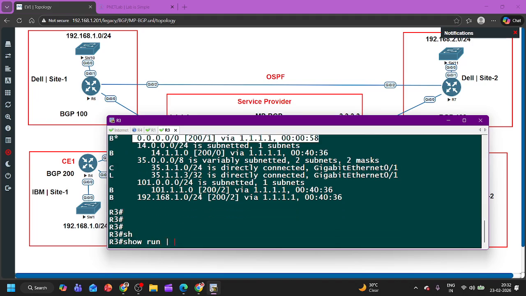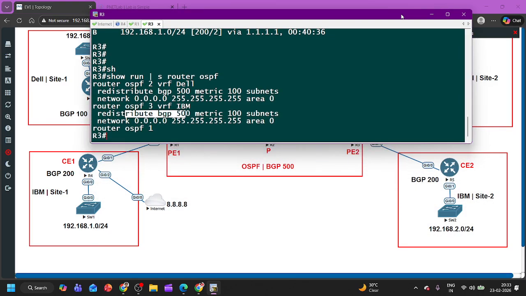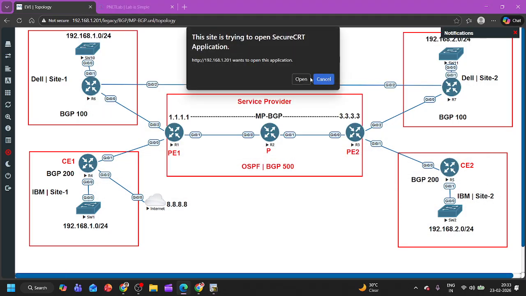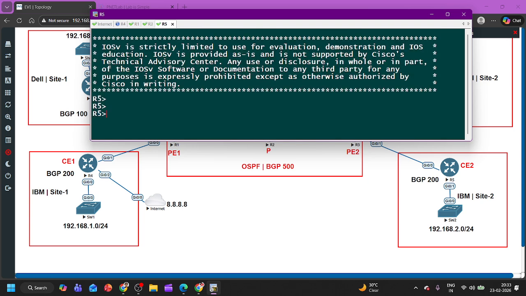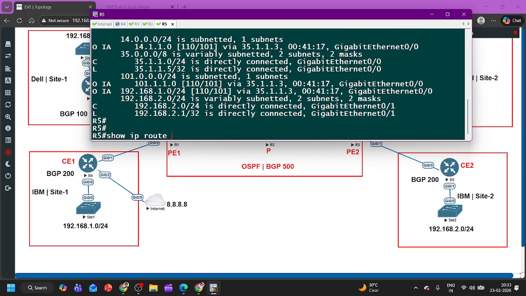And we are already redistributing BGP into OSPF. So show run section router OSPF. Here you can see we are redistributing BGP into OSPF. Like in IBM VRF, redistribute BGP 500 metric 100 subnets. Will this command redistribute the default route? Will I have the default route on router number 5, on the remote customer edge router? So show ip route, see, default route is not there.